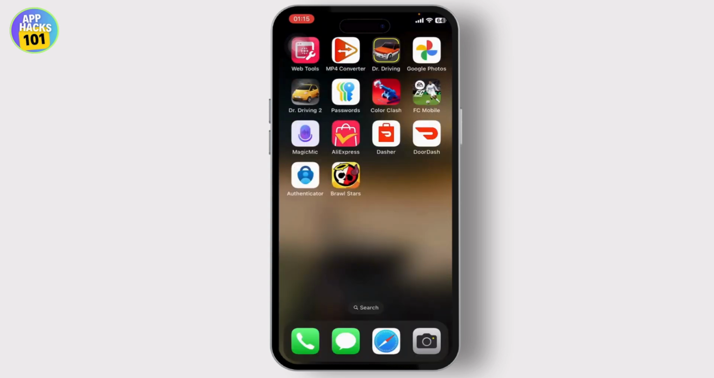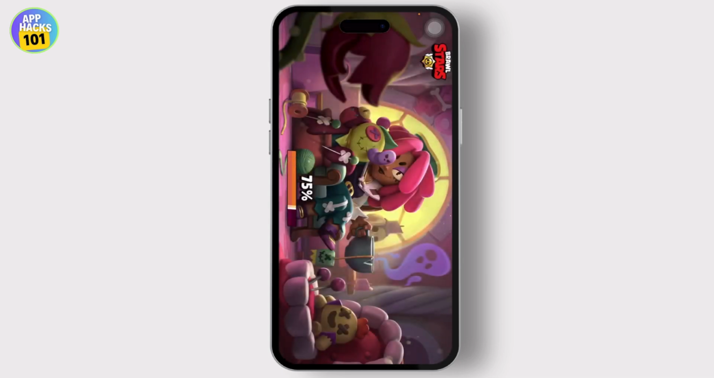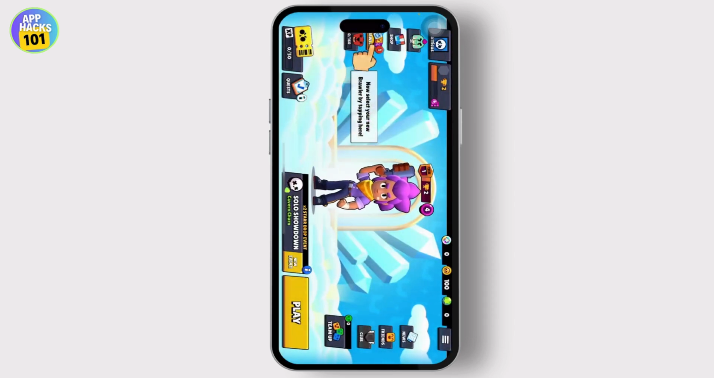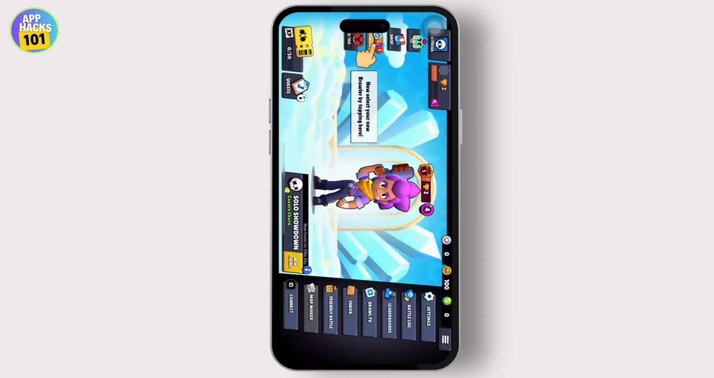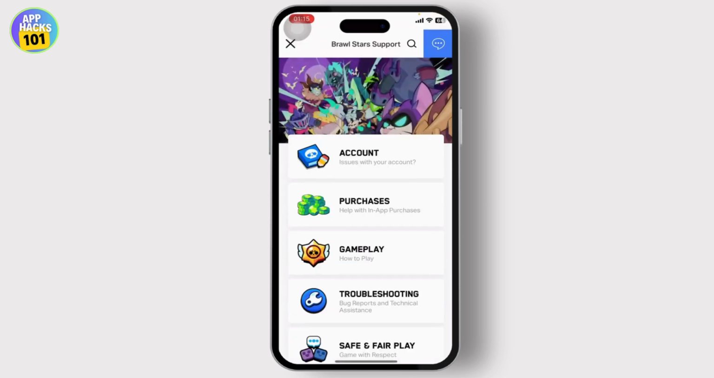First, what you'll have to do is launch your Brawl Stars. After you launch it, just wait for it to load. And after it loads, all you gotta do is open up the settings. Now, to open up your settings, you can simply tap on the three dots on the top right and then go to the settings. After you're there, you will see help and support. Tap on help and support and this page will open up.